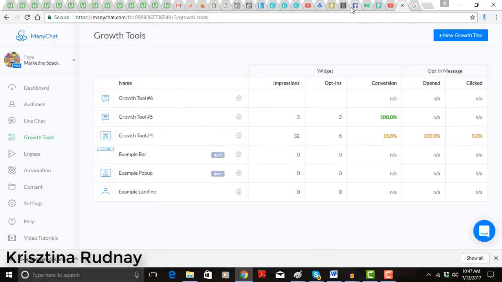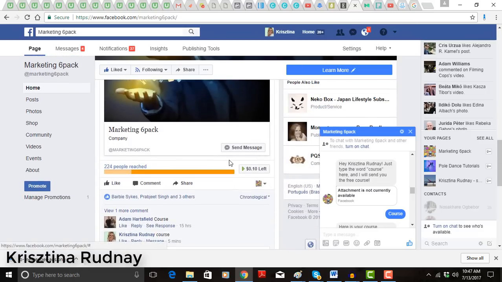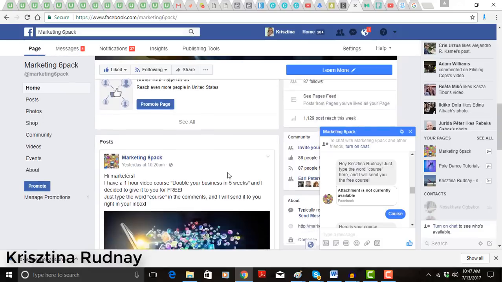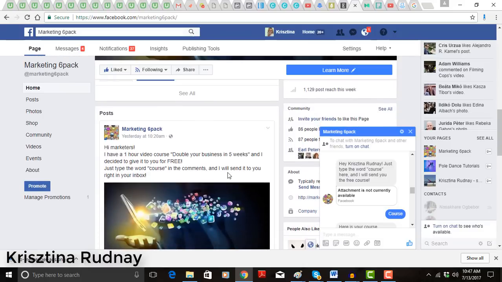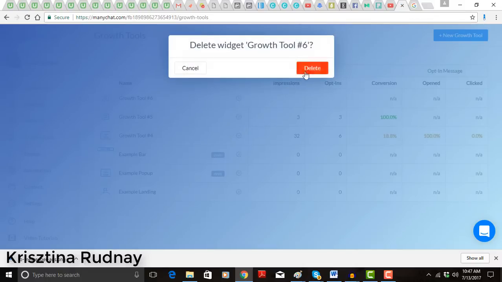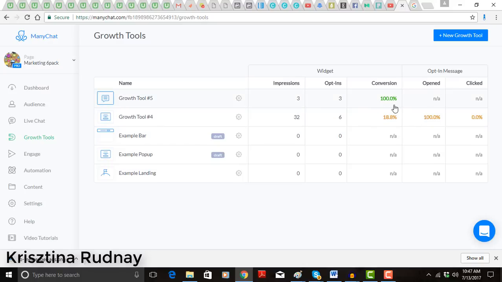After that, I boosted the post, so other people who I target as my audience saw this post. So other people will see my post, not only those people who are following my page, which means I can gain some subscribers here. Then I click on the growth tool and I delete it because I don't need it. But if you see, my growth tool got 100% conversion, so it's pretty powerful.